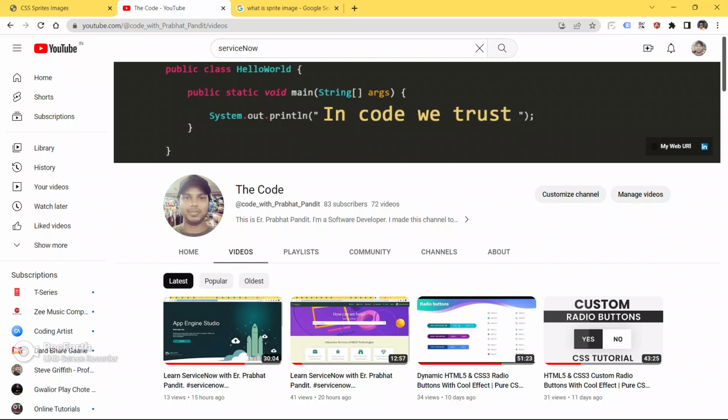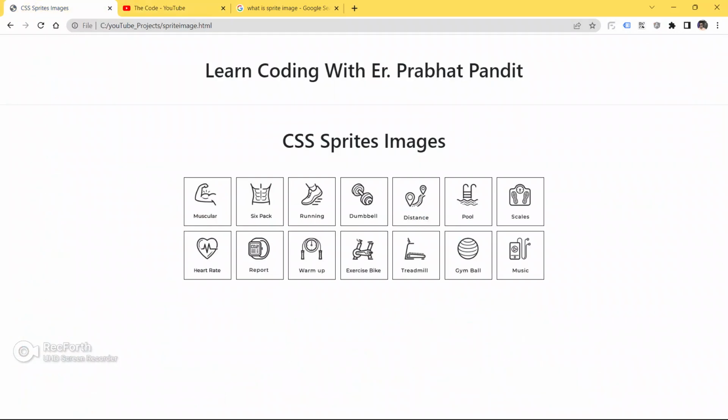In this video guys, we are gonna learn something new, something different. In this video, we are gonna learn what is CSS sprite image. So to show you guys, I have already built an example. So let me go to the example now and let me show you what I mean and what we are going to learn in this video.